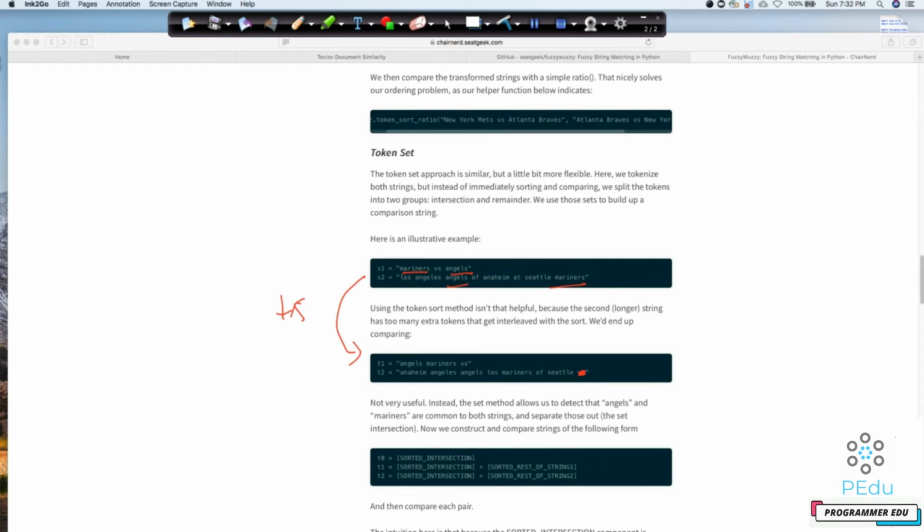Here we take T0, where we take all the sorted intersection. What is my sorted intersection in this case? I have Marine and Angel. These two are common words, right? Only these two. So this is going to be my sorted intersection. In T1 I have the sorted intersection plus the words left out in string 1, so it's going to have Marine versus Angels, three words. T2 will have the sorted intersection plus all the words left out in string 2.